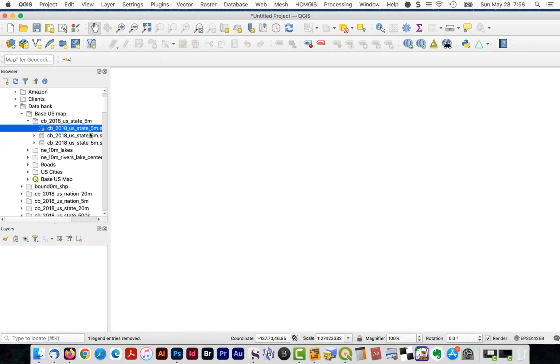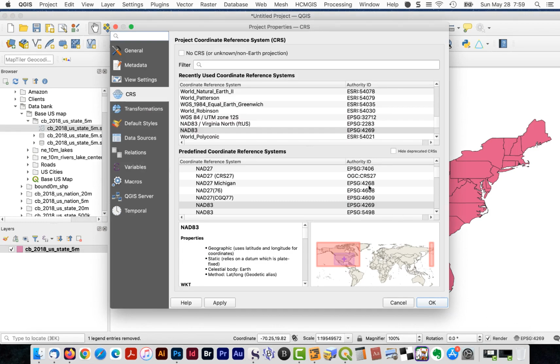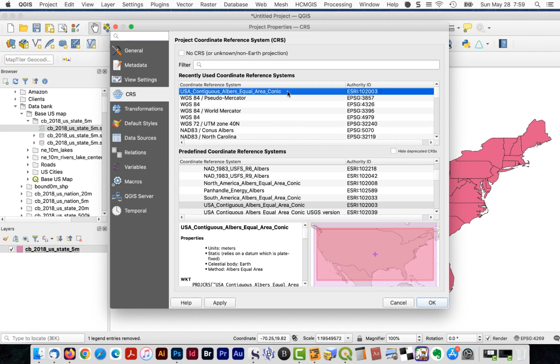First, we'll load the file into QGIS. This is the U.S. file with Alaska, Hawaii, and territories removed. I'll change the CRS to Albers Equal Area Conic 102003, just because that's my preferred CRS for the U.S.